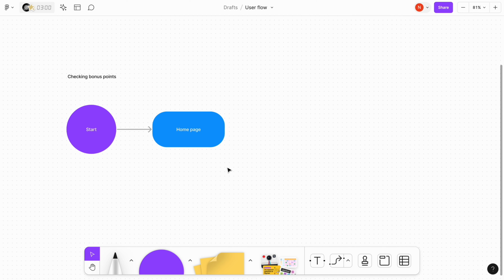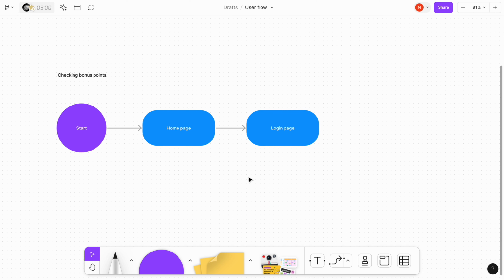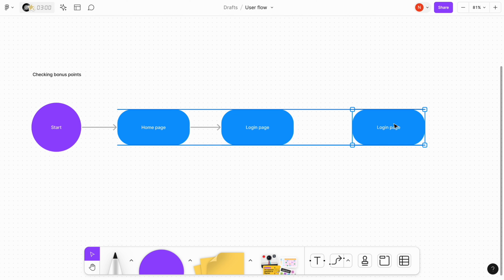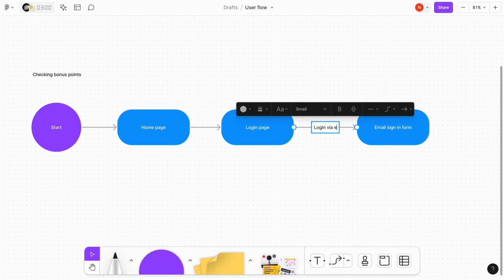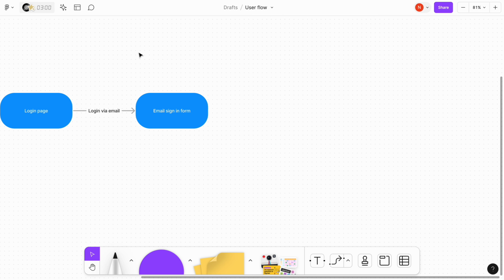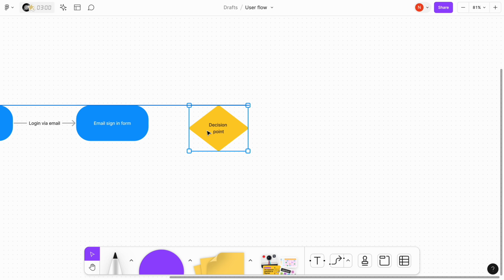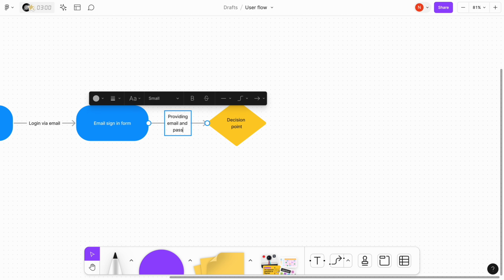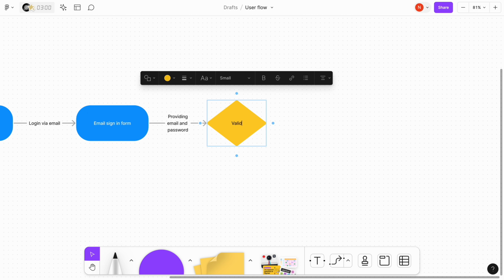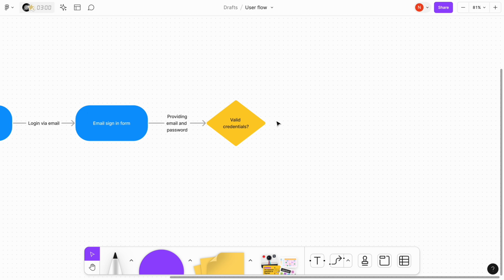Next, the user will click sign in and navigates to the login page. On the login page, they will choose an option to sign in using email. The user will need to provide email and password, and the system will validate this information. The decision point will be, did the user provide valid credentials? There can be two routes, one for valid credentials and another for invalid credentials.